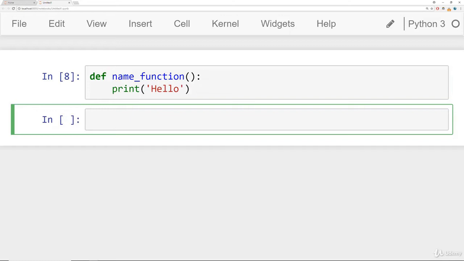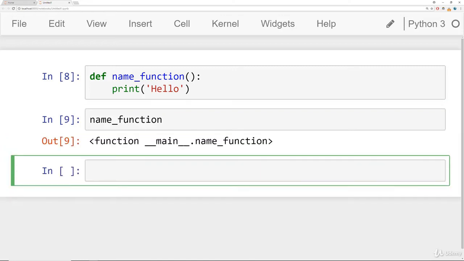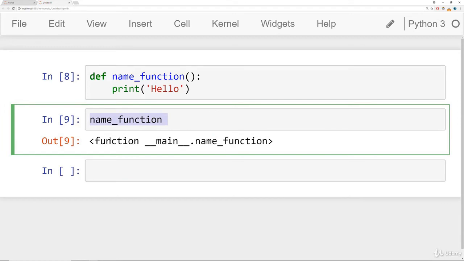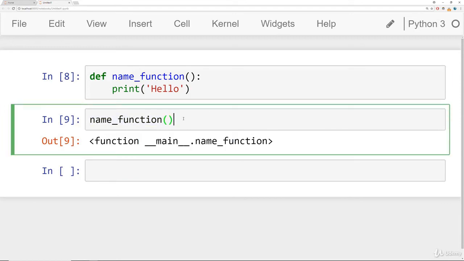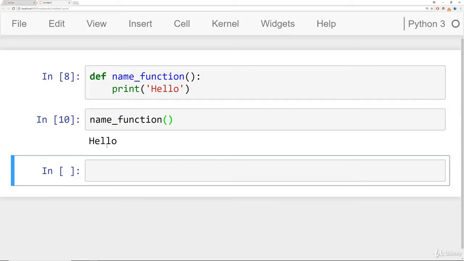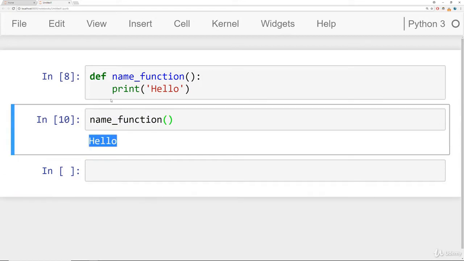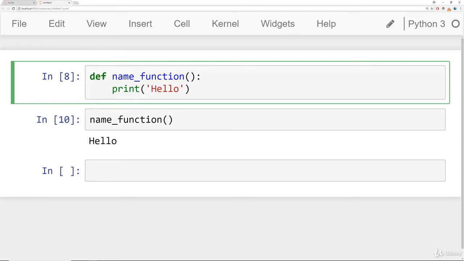And then once it's defined, what we can do is call the function. So if I just say name function like this, what's going to happen is Python will report back, hey, you have this function called name function, and there it is. To actually have it execute, what I need to do is have open and close parentheses. So then when I run it, I actually get back hello. So this is probably one of the most basic functions you can have.